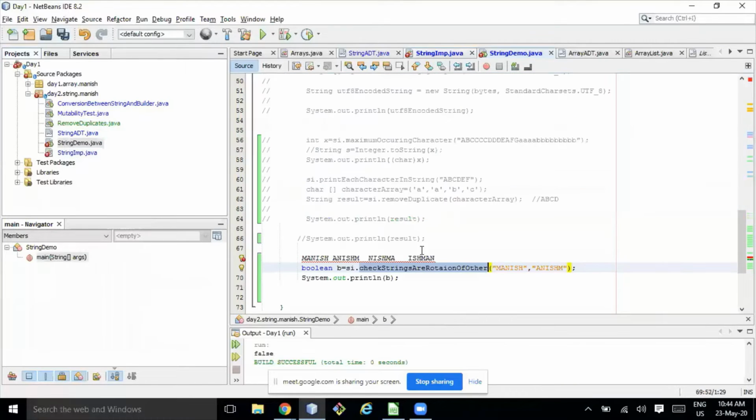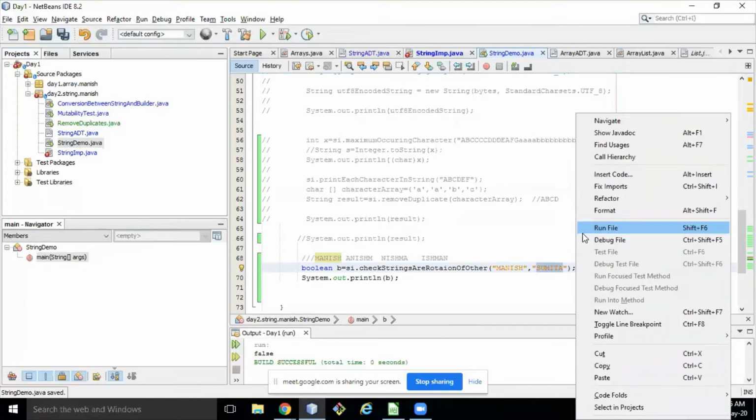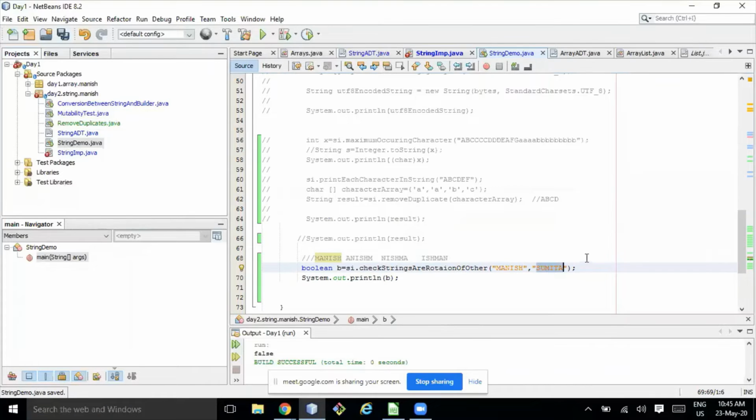Let me show you a demo. Here I am passing Sumita. The characters are the same and the length of both strings is the same, right? But this is not a rotation, it should return false. I am saying the second string should contain the same characters as Manish, but not in a rotation fashion, in an arbitrary fashion, like S H M A. Arbitrary characters. Got it.